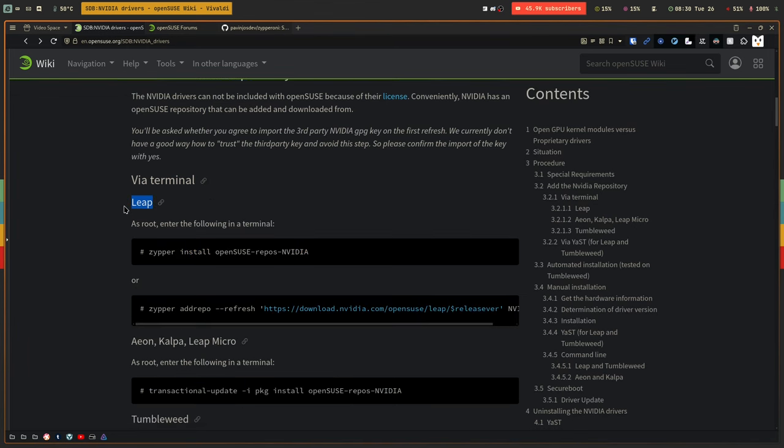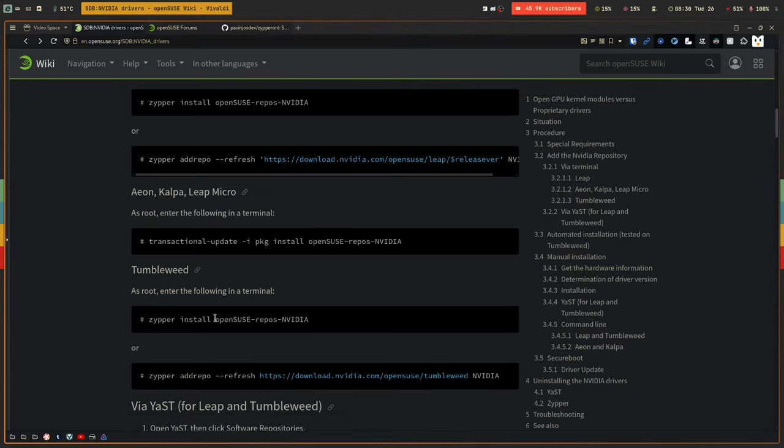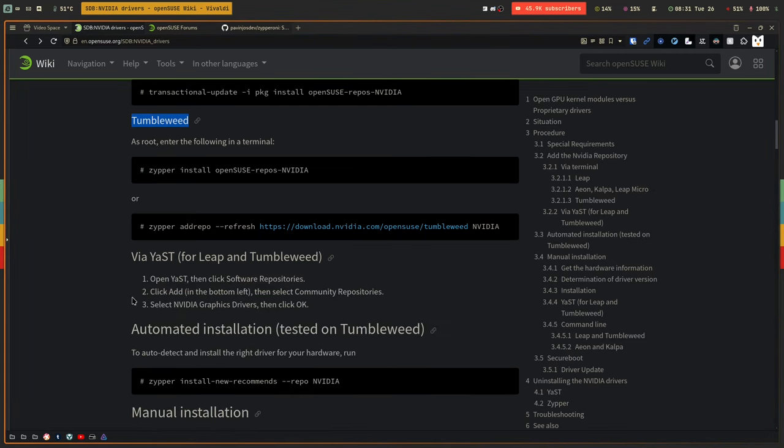So make sure you pay attention to the header here. This one here is for Leap. This one here is for Tumbleweed. They're actually the same command, so you really don't have to worry about it too badly. But you'll want to make sure that you follow the one that's for your particular version of OpenSUSE. And then you just follow these instructions.